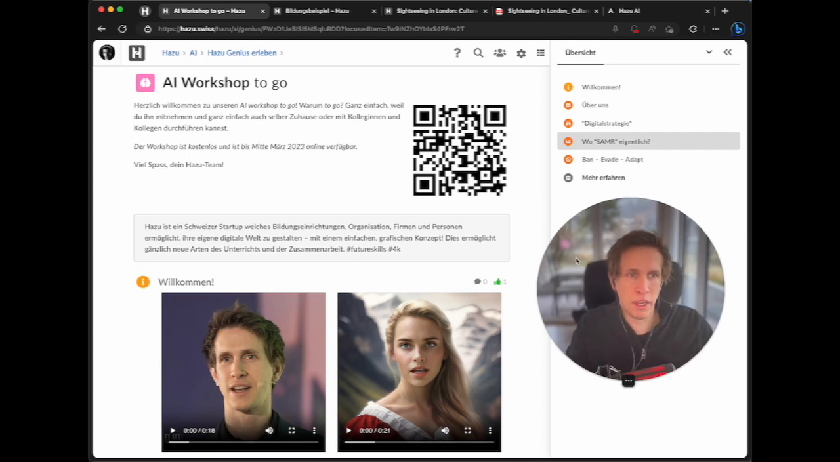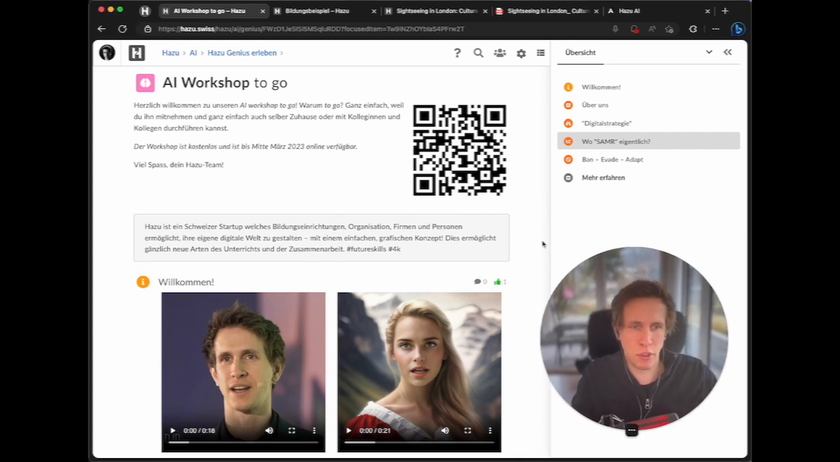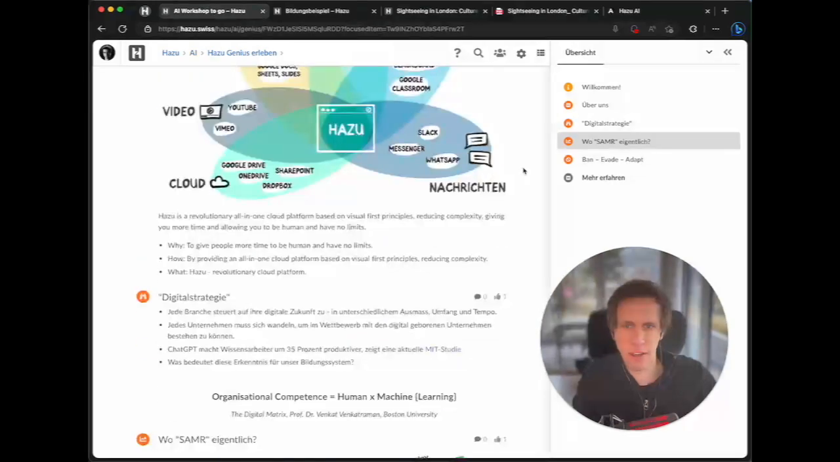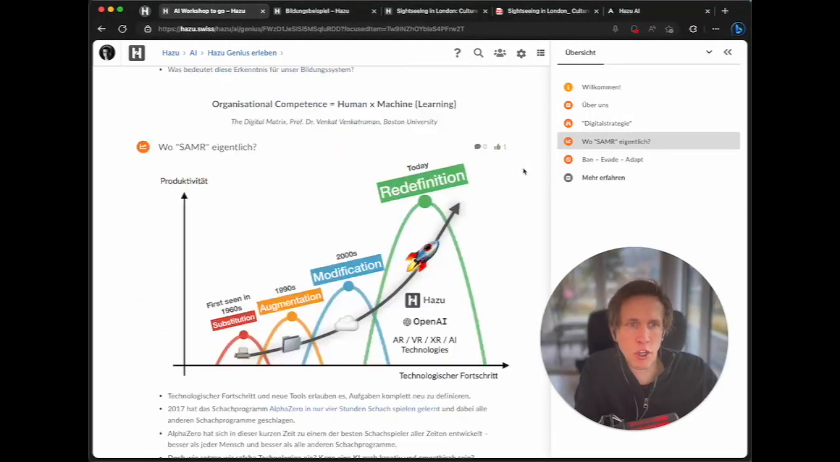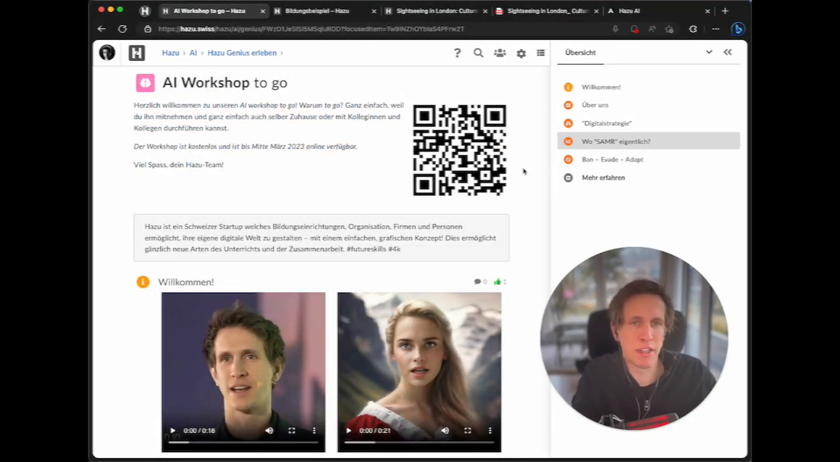And now the clue in Hazu is that we basically put you and your content first. So you start with saying, okay, I want to build a workshop like this. I can now add these things. So this looks like a document. This would be something I could print if I wanted to.